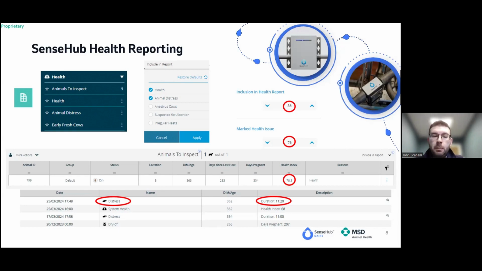We can see here, right in the middle of the screen, I have taken a screenshot of our animals to inspect report, and you can see there that the health index that's delivered is 78.3. So it's a good measure. If you can get used to these figures, you might have a bit of an idea as to how unwell this animal is. And of course, you always have that option to select that animal's number, be it on your phone or your PC, and go in and take a look at her graph and just see how many minutes of rumination per day she's performing and what stage she's at in her lactation.